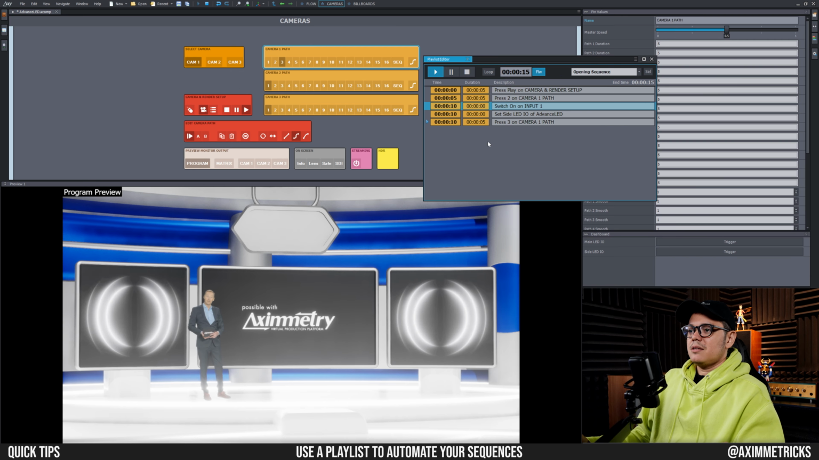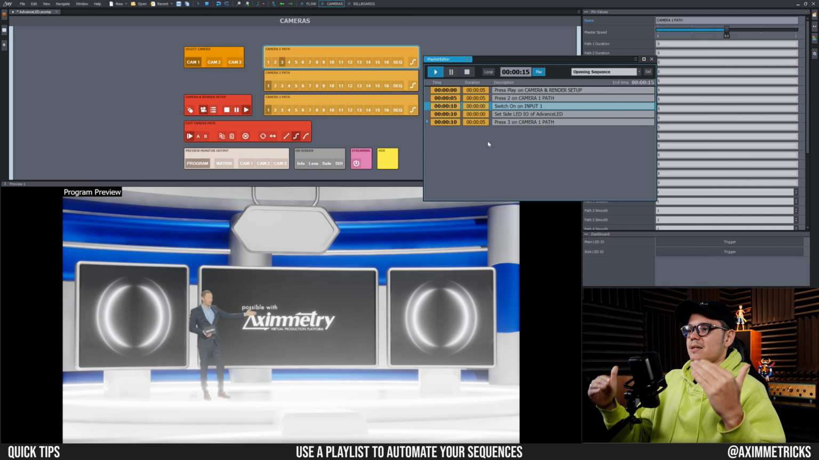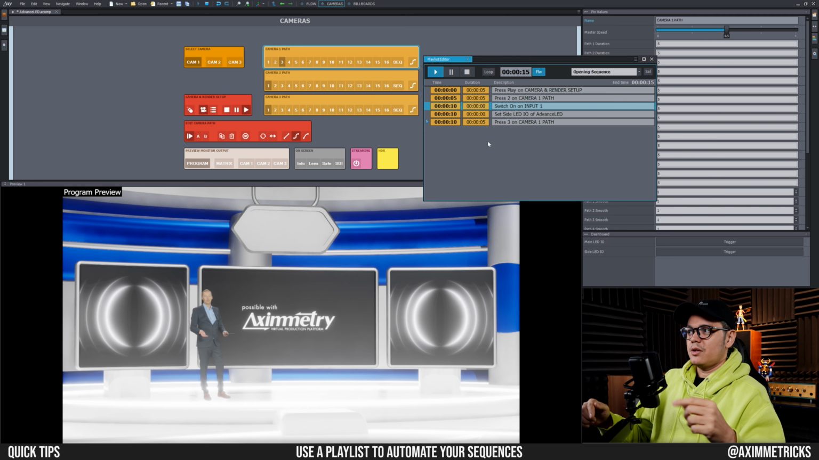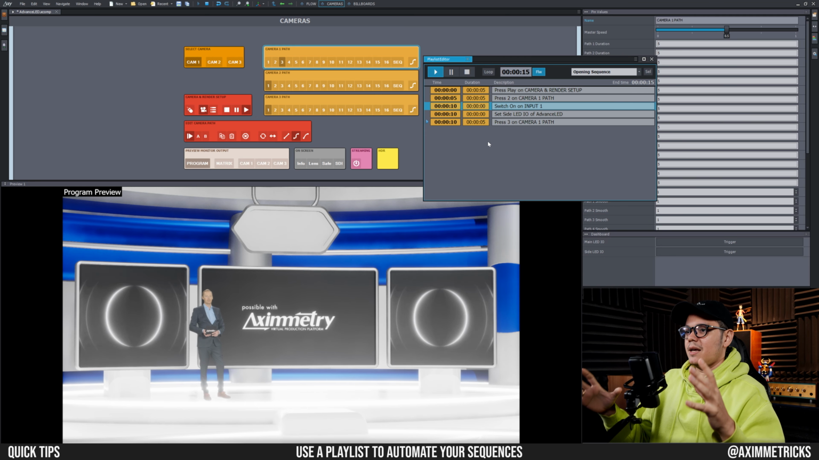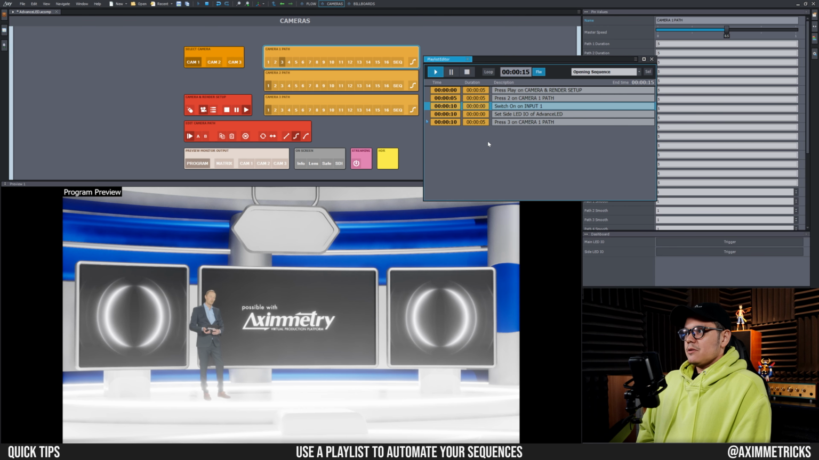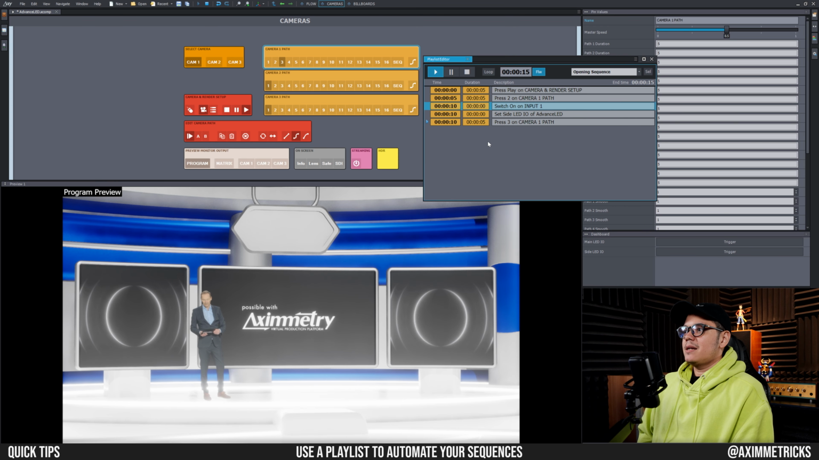So this is great. You can trigger stuff at the same time without using shortcuts on your keyboard. Again, it's risky. This is really perfect for anyone that needs to do the same show over and over again.